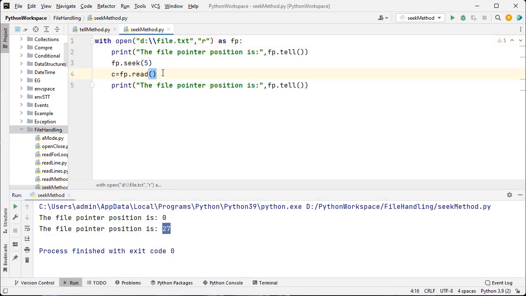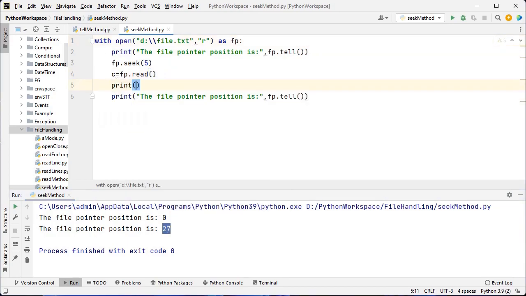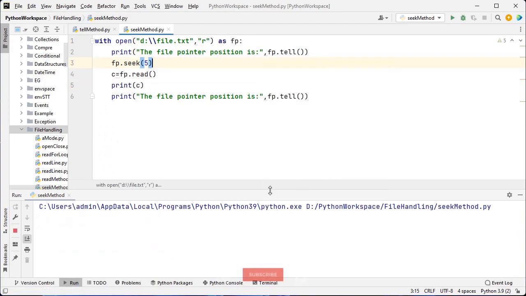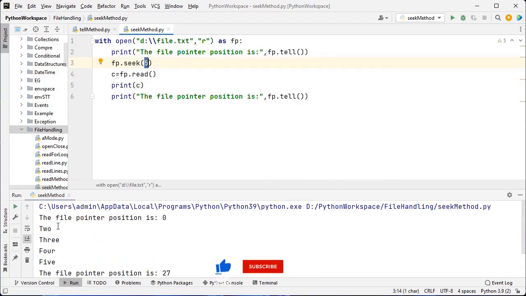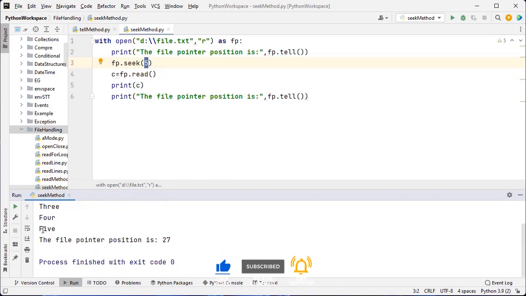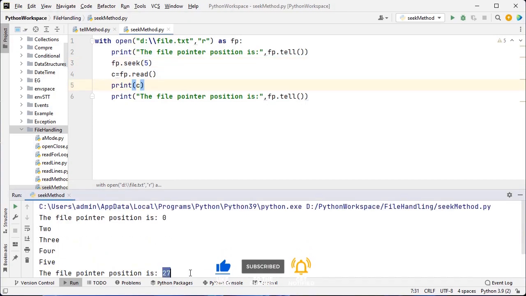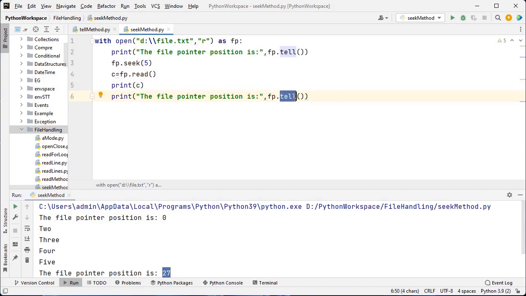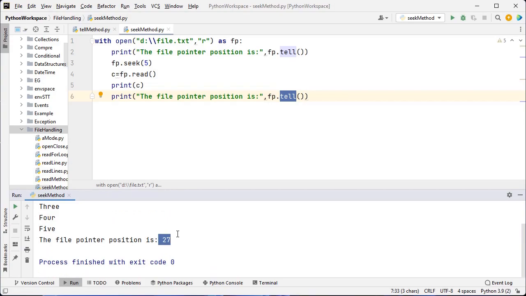Now I just print the content. Let me execute the same again. After the 5th byte, the remaining content is printed here. So at the end we got 27, that is the file pointer position. The tell method returns the current file pointer position. The file pointer is moved from the 0th byte to the 27th byte. That's why we got 27 here.